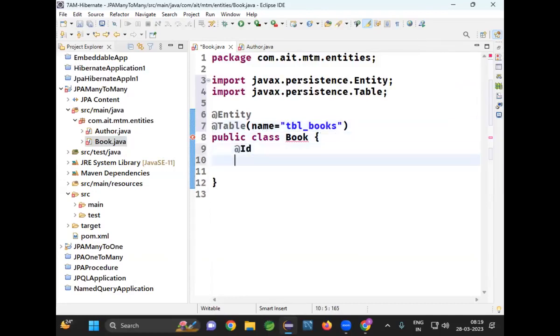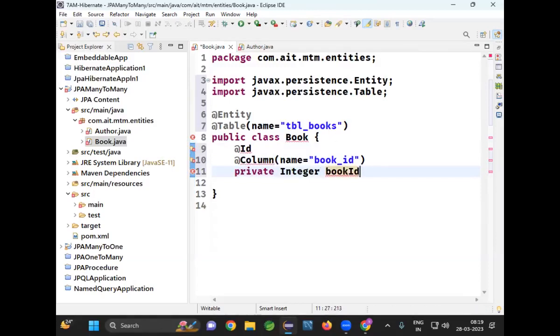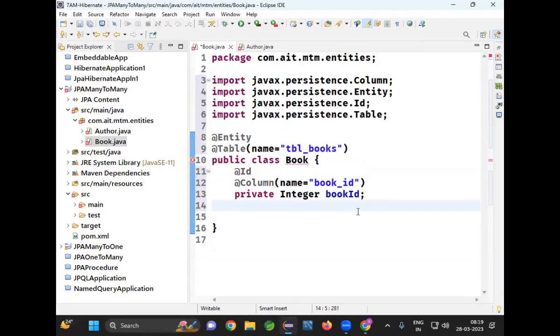You use it, okay? @Id. @Column. Column name equal to book_id. Private Integer bookId. So I have a class called Book now, with Integer bookId. Book ID is ready. Next one is book name. @Column, book_name. I want to take only two properties now.